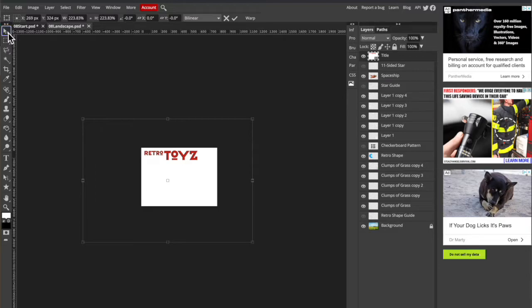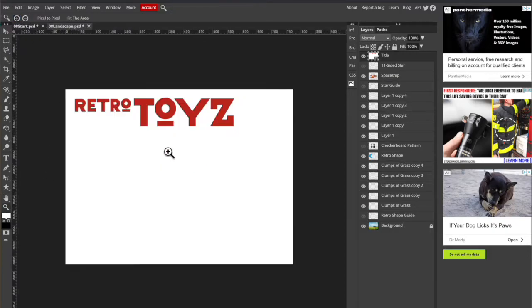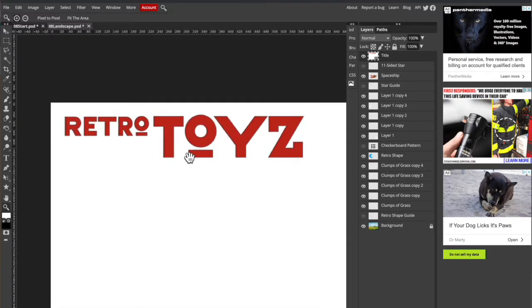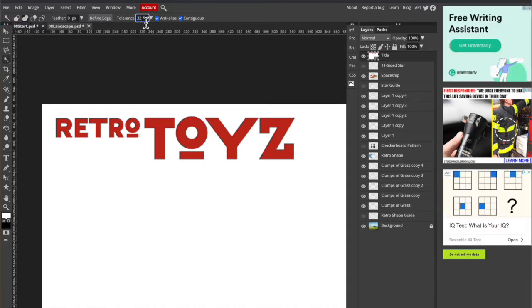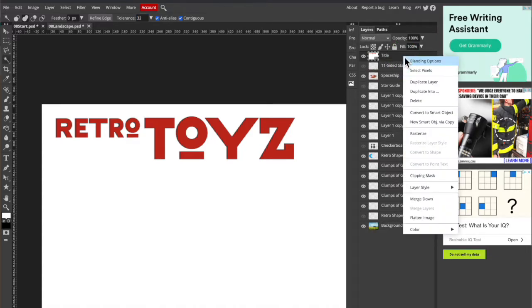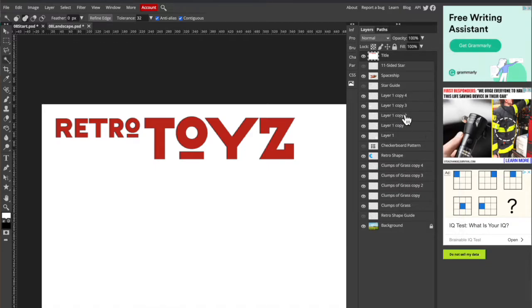So click on the Move tool again, uncheck the box that says Transform Controls. Let's zoom in with the magnifying glass. Zoom in right there. Okay, now click on the Magic Wand tool, and that setting is good right here. 32 is just fine. Before we click on it, we need to rasterize it. So click on Title, right click it, rasterize it, and then you can use the Magic Wand to click in the red, and you'll be good to go.